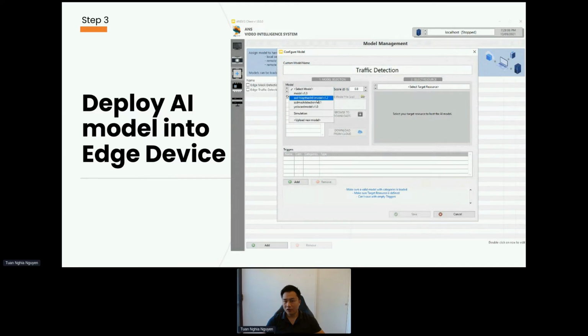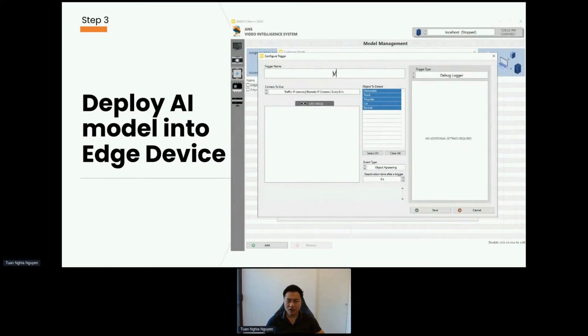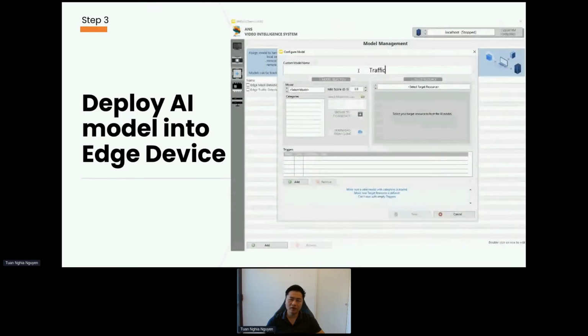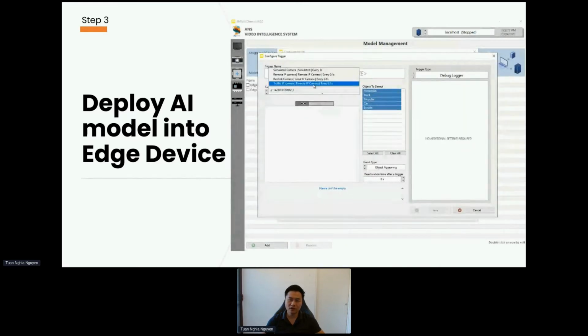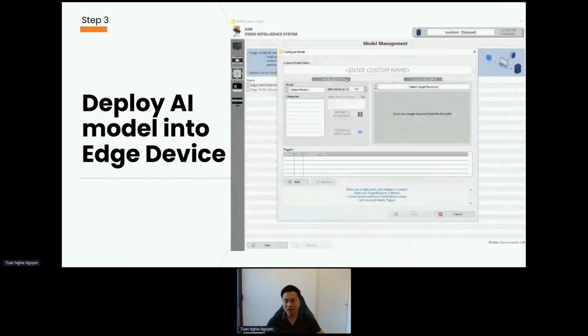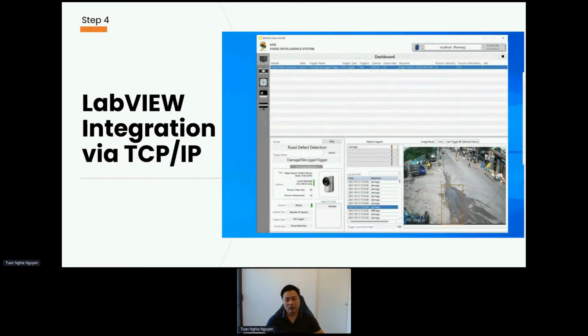The model is in the raw format when we use our tool to train. Then we can associate the model with the camera and provide the trigger. A trigger defines what we want to do when a detection happens. We can use a trigger to send a control signal to hardware, to send an alarm to a third-party application, or to send the information directly to the server or database. After we do the configuration, the system will deploy the model to the edge device. All of the optimization and quantization is done automatically.